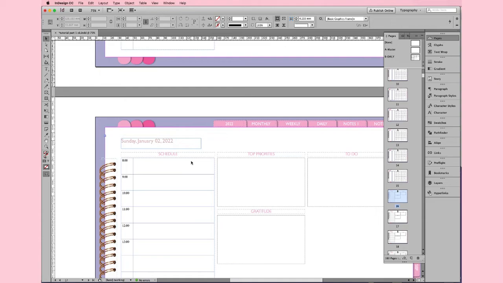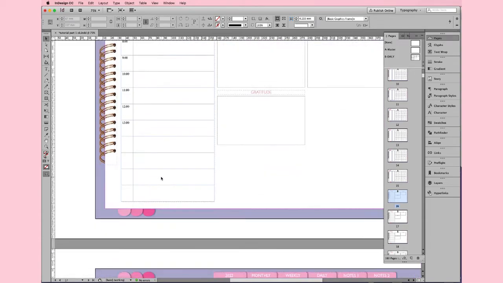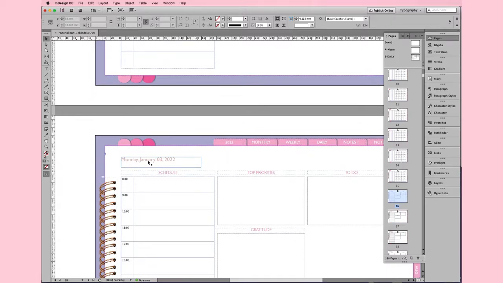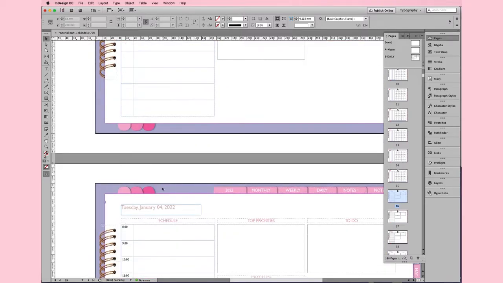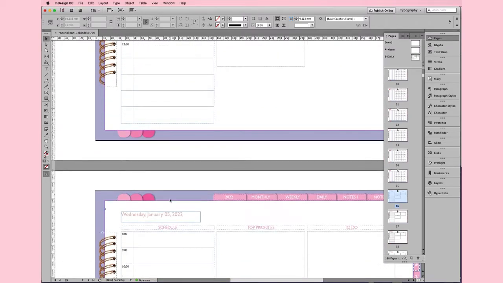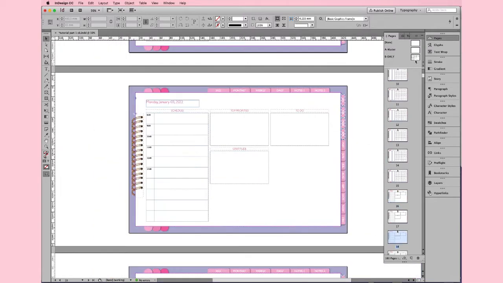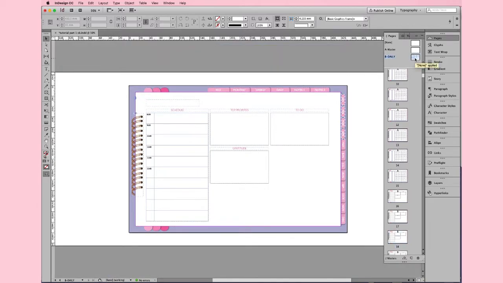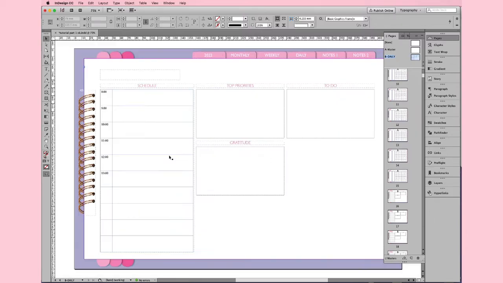As you can see, in the other page, there is the right date. Isn't it wonderful and time-saving? Now, I'm going to adjust the Master Daily page. Let's begin from the Schedule section.